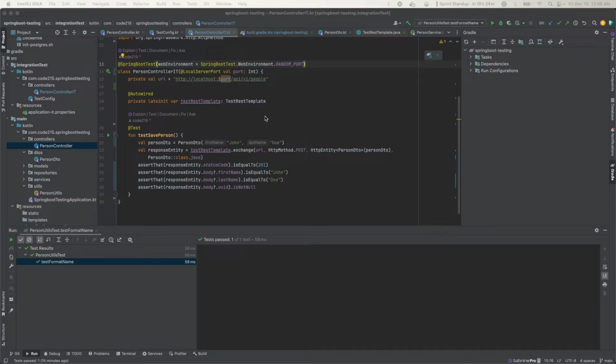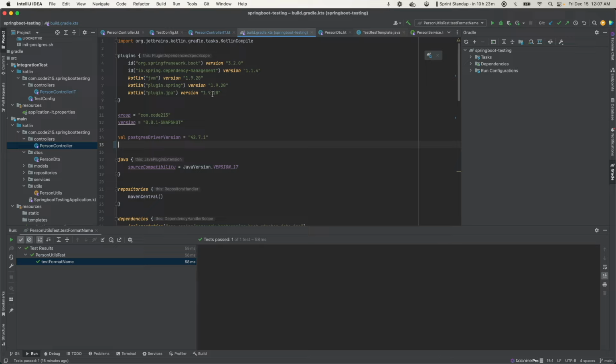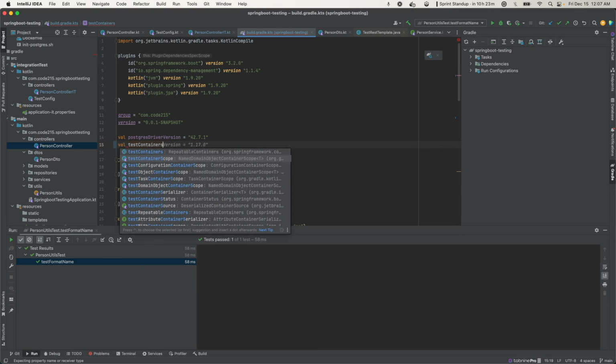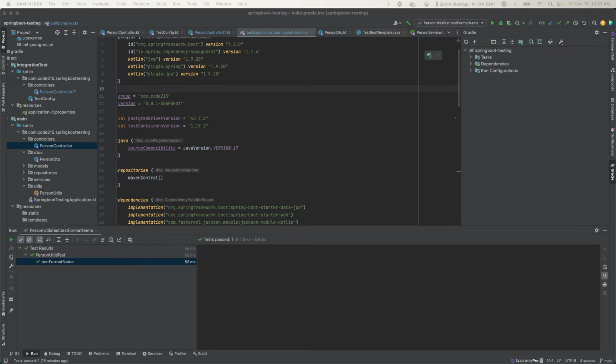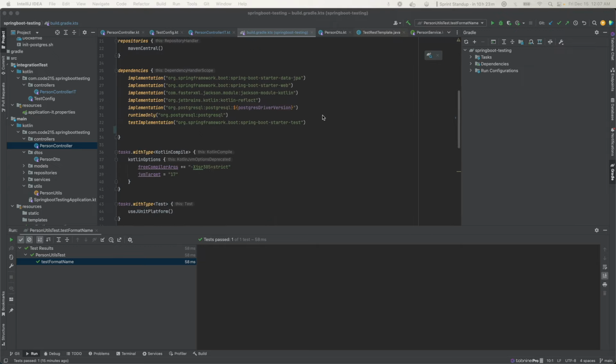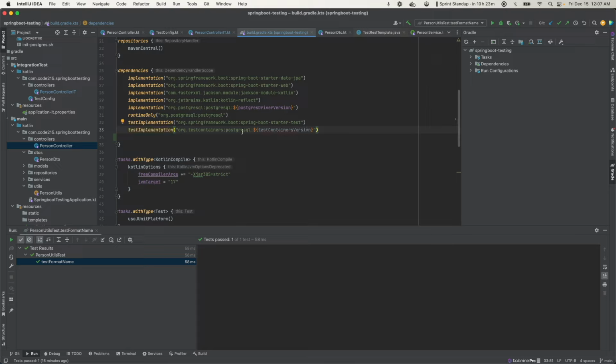All right, so the first thing I need to do is add the Testcontainers dependencies to my build Gradle file. So I have this here already, and the version I want to use for Testcontainers is 1.17.2. So I'll declare that here. And then I'm going to use this implementation. So I have it here for Postgres, selected. Let me just refresh this to make sure that everything's pulled in, building. All right, so that's done.